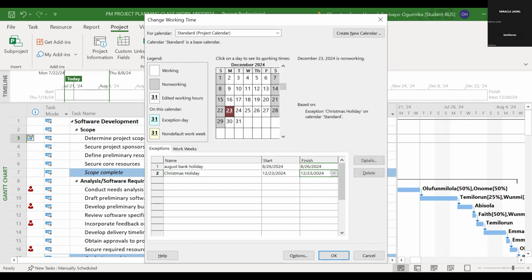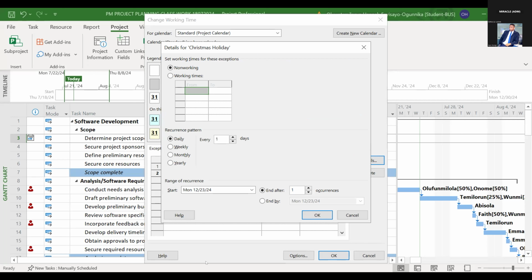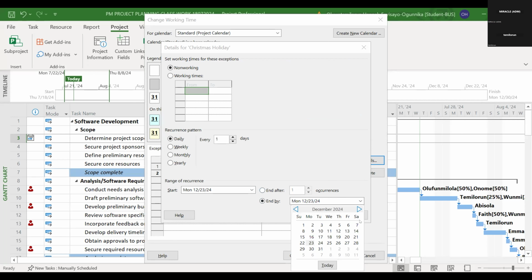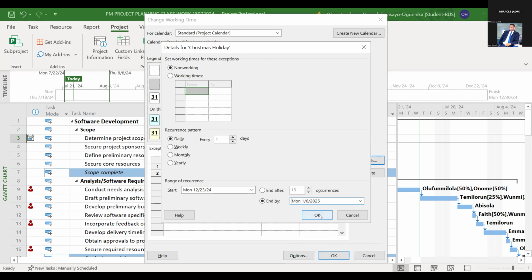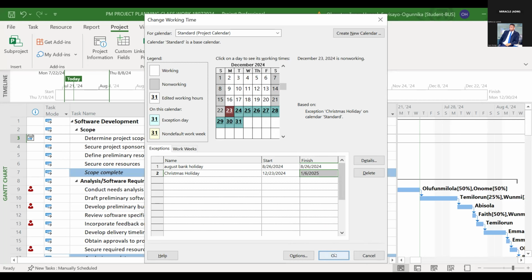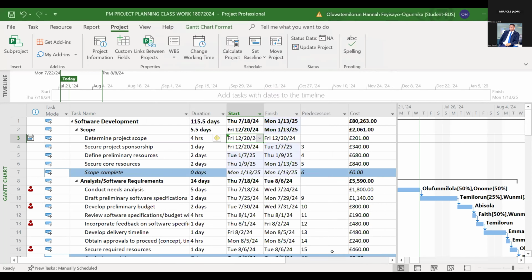Oh, don't worry, don't change it there. Go to details. Okay. And change it end by. Okay. 6th of January. I can't imagine that's the life of a contractor. Because that 2 weeks is already shut down, so I won't hand anything for that 2 weeks. Okay. It's clear now. Thank you. You can see that. Okay, so that's the way to do that.